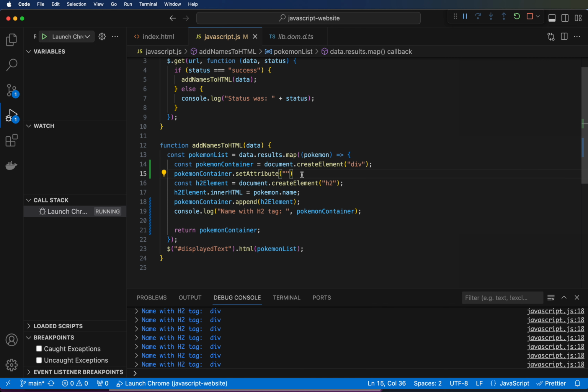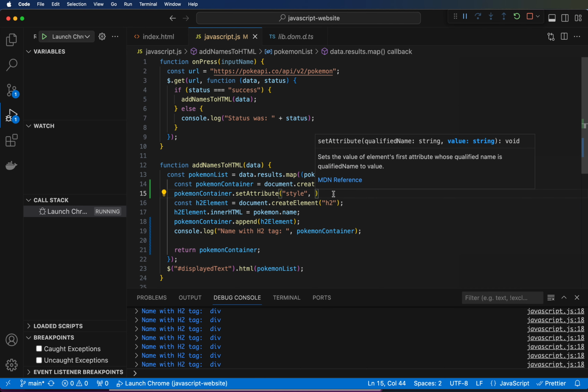So, set attribute, and the attribute we're going to set is called style. And this is a special attribute that will actually, I don't know if you can guess what it does, but it styles your div.